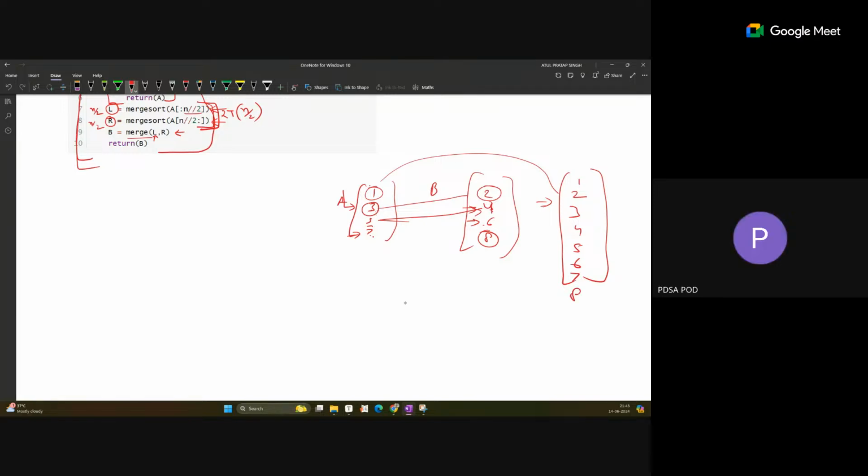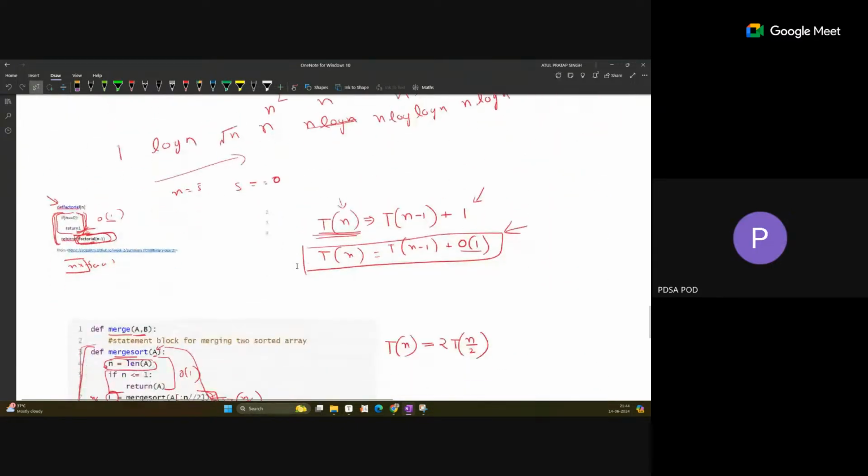So you can see how many comparisons we are performing. We simply compare one by one: 1 with 2, then 1 is moved, then 3 with 2. So we are traversing all elements of A and all elements of B. These are n by 2 elements, and these are also n by 2 elements. So that means we are traversing n elements. So the overall complexity required for this operation is order of n. This means the merge function complexity is order of n.